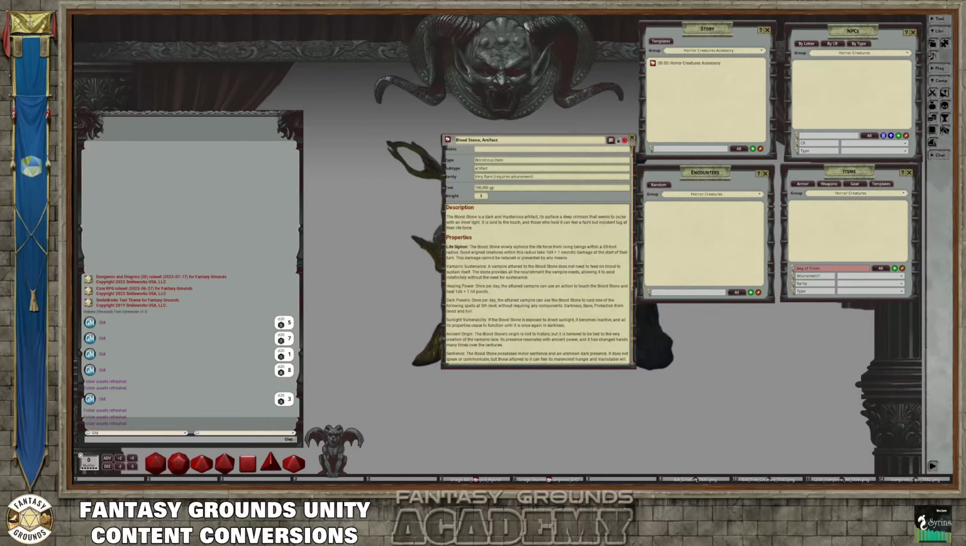It's not too powerful, but yet it's still one of those things. Vampiric sustenance. So what it does is it allows a vampire that's attuned to the bloodstone to not need to feed on blood to sustain itself. The stone provides all the nourishment the vampire needs, allowing it to exist indefinitely without the need for sustenance. So it kind of has a benign property there where the vampire can live somewhat of a normal life within reason.